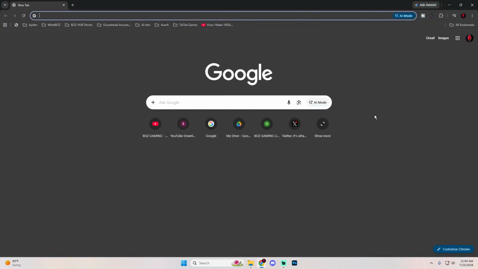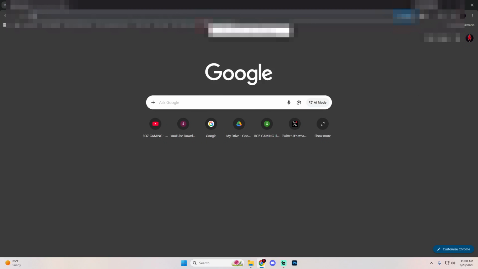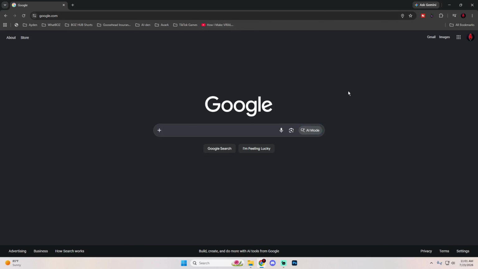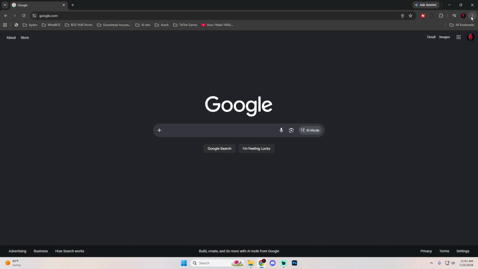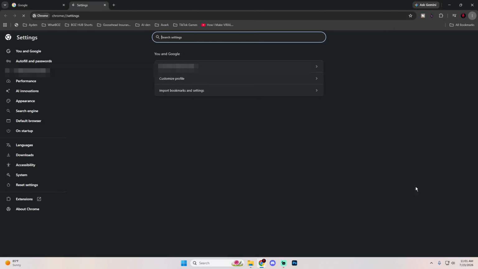First things first, open up Google Chrome and you need to go to google.com. It'll look something like this. Once you get here, you need to copy the Google URL from the address bar just by selecting it and then hitting copy or Control C. Then hit those three dots up in the top right corner and scroll down and select settings.